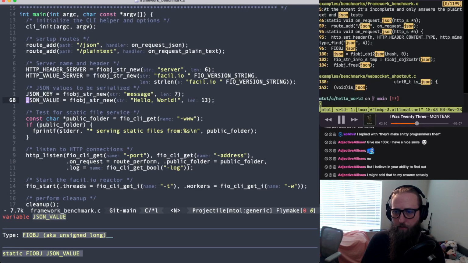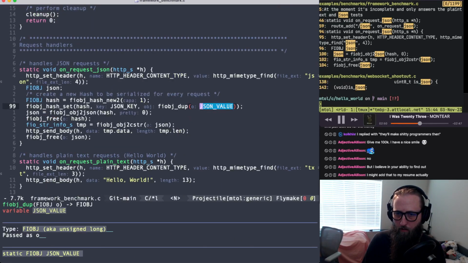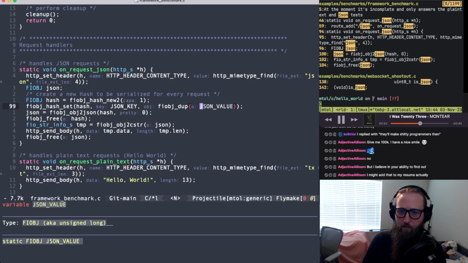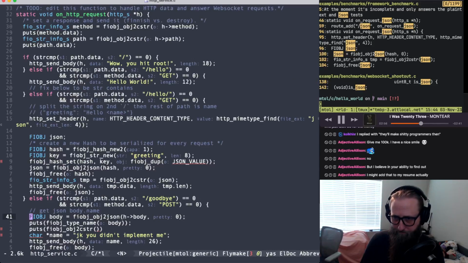Oh, so this actually might tell us how to do it. Phi_obj star new, hello world 13, phi_ocli get, sure. Right, so they're just setting it here, and then they use it here. So they're duplicating it because it's a static. I don't think I need to do that.